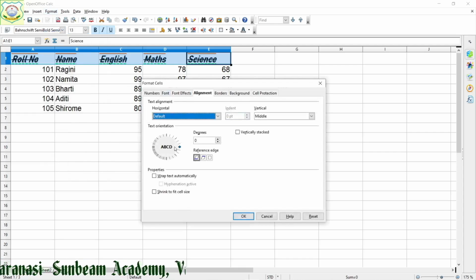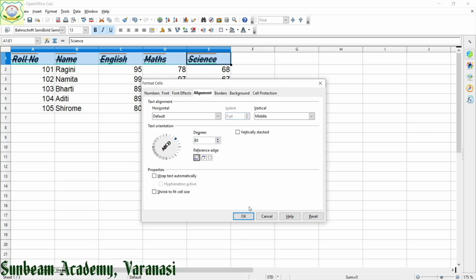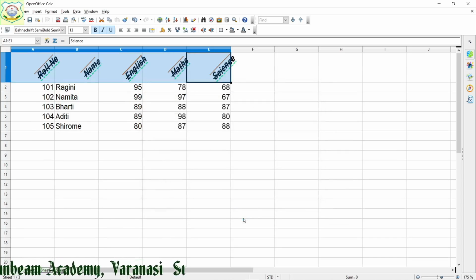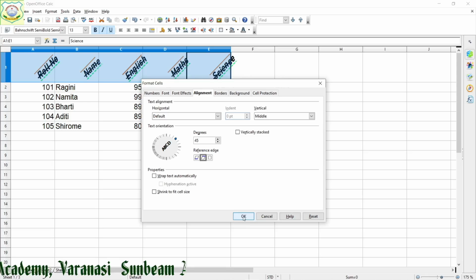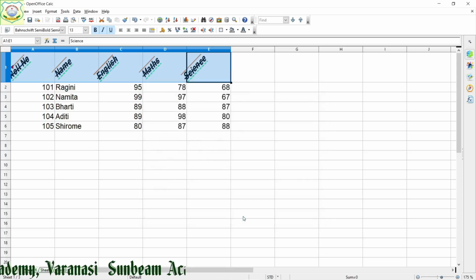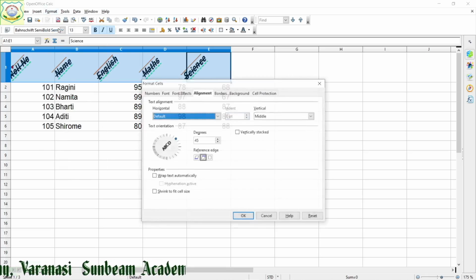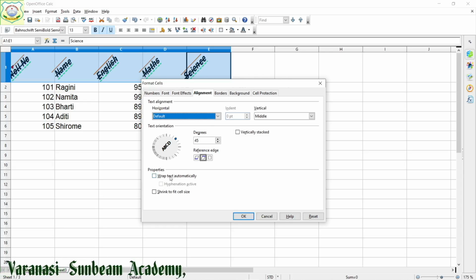Then orientation, I told you how much you want to orient it. Suppose I want to orient it just at 45 degrees. You can see your text has been aligned at 45 degrees, right? In this segment, you can see one more thing, reference edge. If you want this one, then you can see it's like this. You can change as per your choice. Then wrap text, shrink to fit cell size.